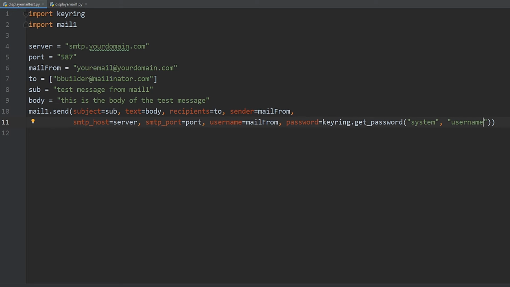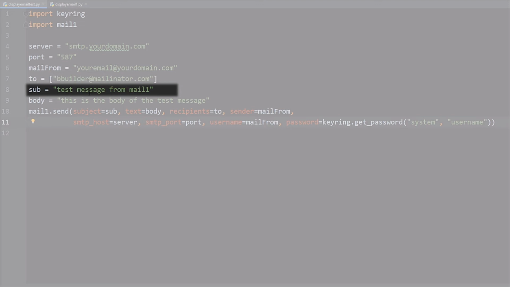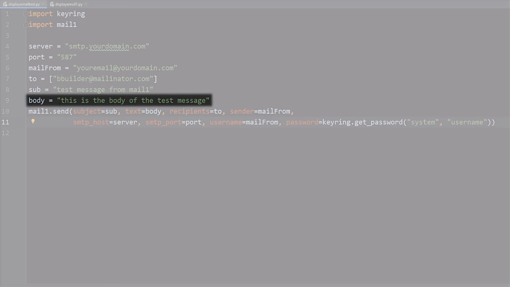I'm still going to build things the same way. So I need a variable for my SMTP server. I need to know what port number. I then need to know where the mail is going to come from. The two, again, is going to be an array or a list of everyone I want to receive this email message. My subject is going to be whatever I want my subject, and the body is obviously going to be the body of the email.